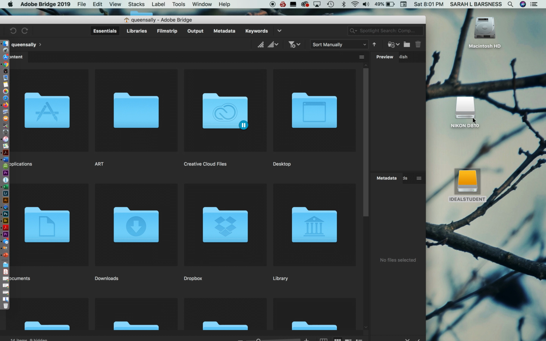I also have my hard drive. This is the one that I use for school demos. It's called Ideal Student, and it's showing up below there. These will show up anywhere on your desktop after you plug them in, and so you might have to look around a little bit to find them, but they're going to pop up. We're going to look inside of those in a second.